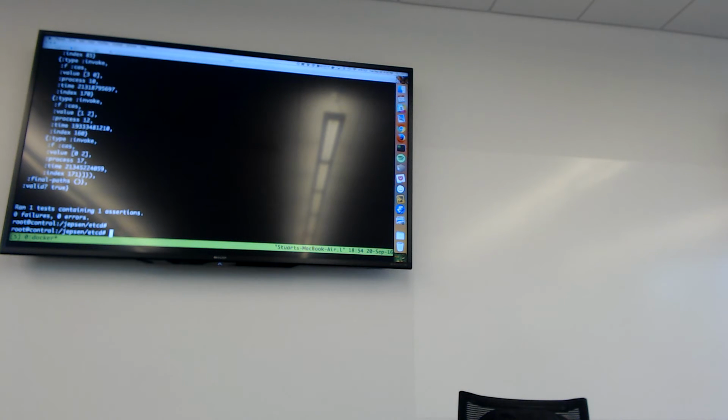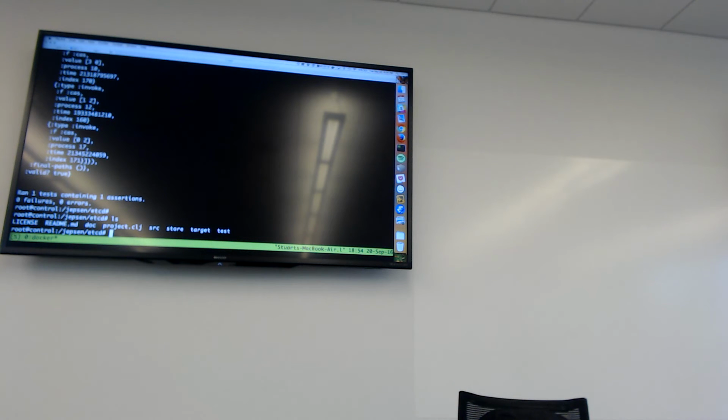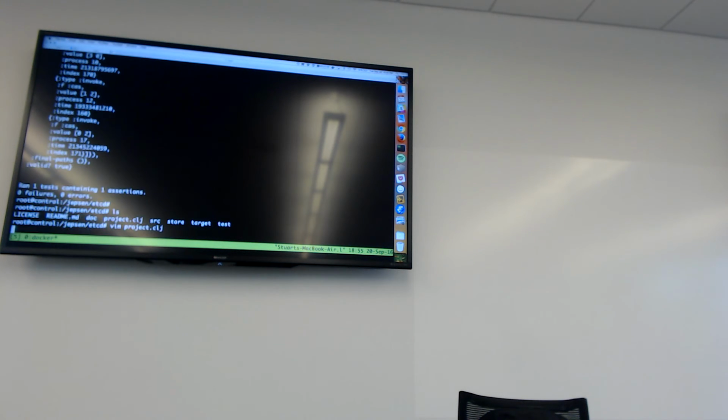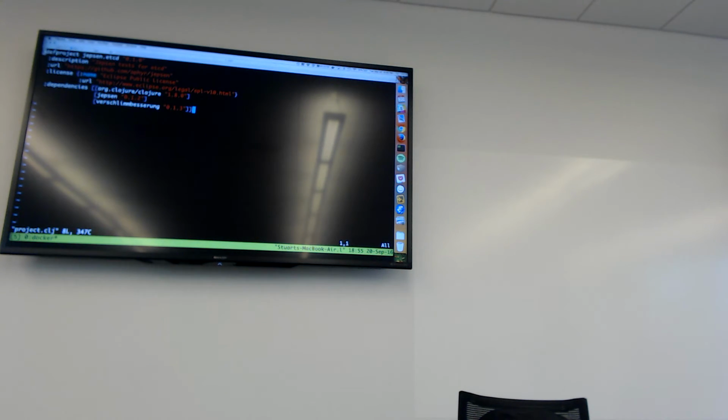A little bit more. Let's look at the contents of this directory. I showed you a single file, which was the heart of the test, but there is a little bit more you need to know about. First of all, you'll notice the project.clj. This is just the Clojure way of defining what your project is: the name of the project, its dependencies, its license, and so on.